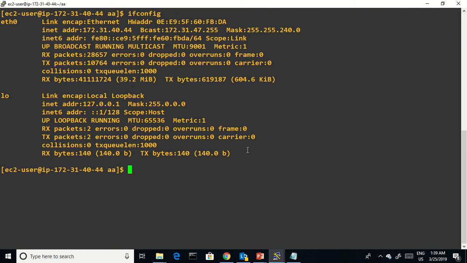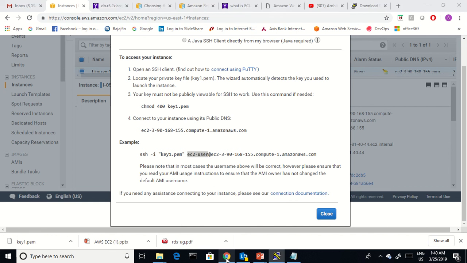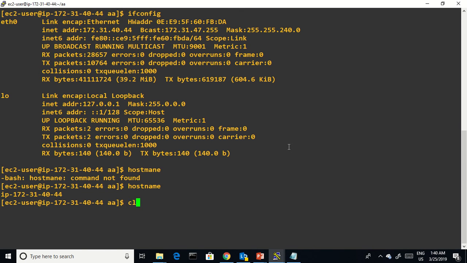This is the IP address and the hostname command. This is the hostname of this machine. So this way you can access a Linux machine from the AWS cloud on your local machine, and you can utilize this machine for your project. So this is all about Linux machine instances in the AWS cloud, how to launch these instances and how to use this machine. This way we can access this machine.